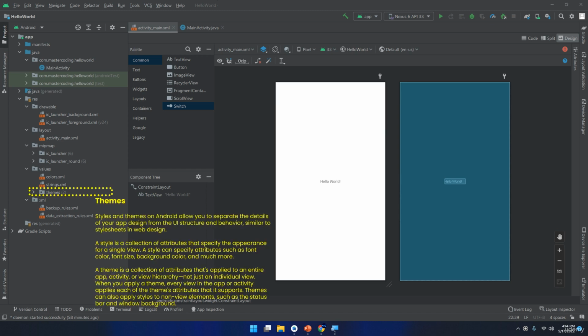Themes. Styles and themes on Android allow you to separate the details of your app design from the UI structure and behavior, similar to style sheets in web design. A style is a collection of attributes that specify the appearance for a single view; you can specify attributes such as font color, font size, background color, and much more. A theme is a collection of attributes that's applied to an entire app, activity, or view hierarchy.